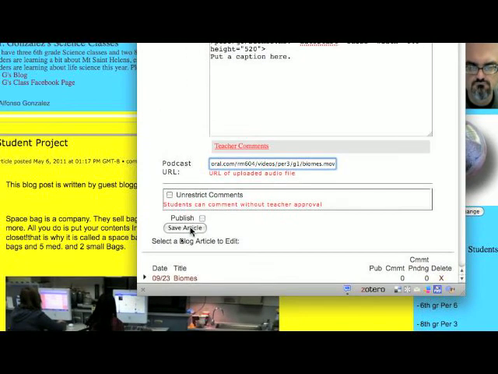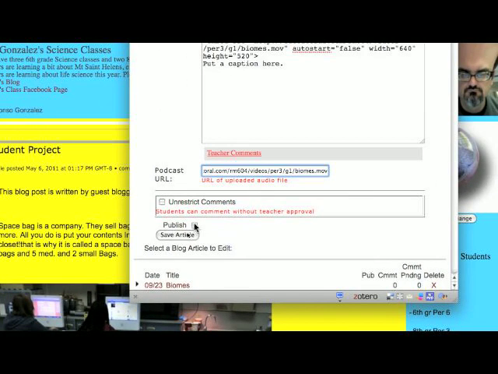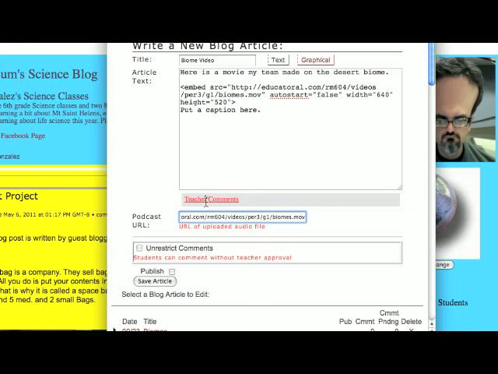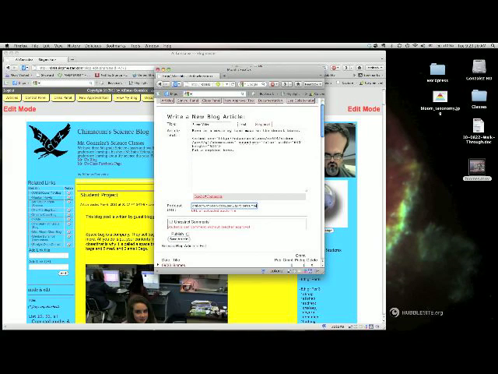And then save your article, and if you want me to see it, you can publish it. All right? So you can pause this movie and rewind it on any part of this to do this for your blog.